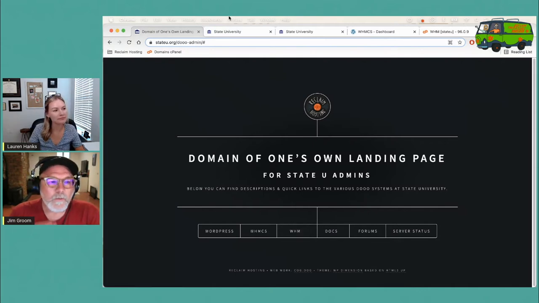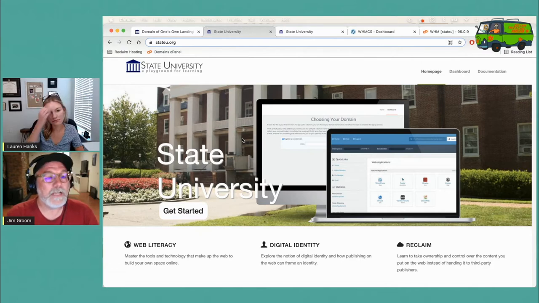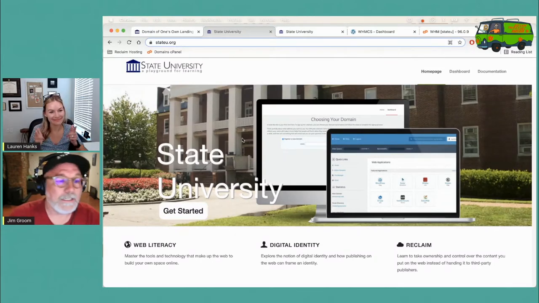So at this point, we're going to jump into what we call our demo school account, stateu.org. If you don't have a Domain of One's Own and you are here just looking around and seeing what's possible, stateu.org is a good place to start to sign up if you don't have an account already, and play along as Lauren takes us through not only the management of WordPress, but also the using of cPanel in some detail. So Lauren, take it away.